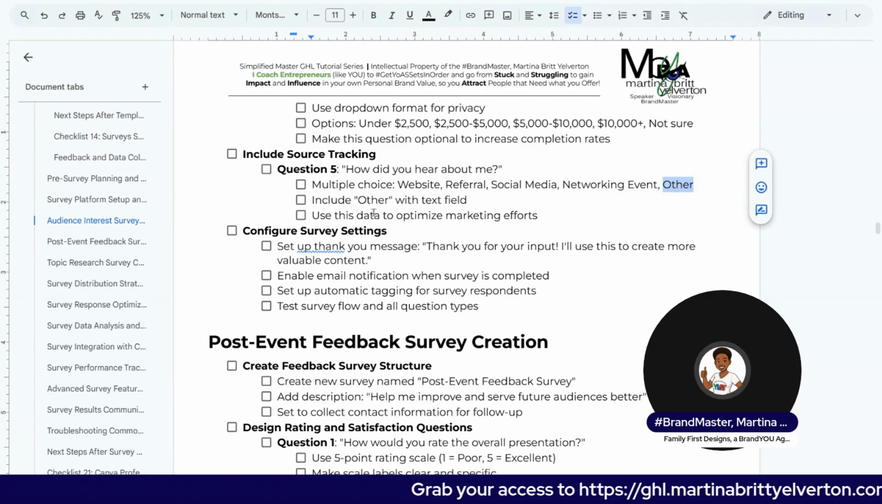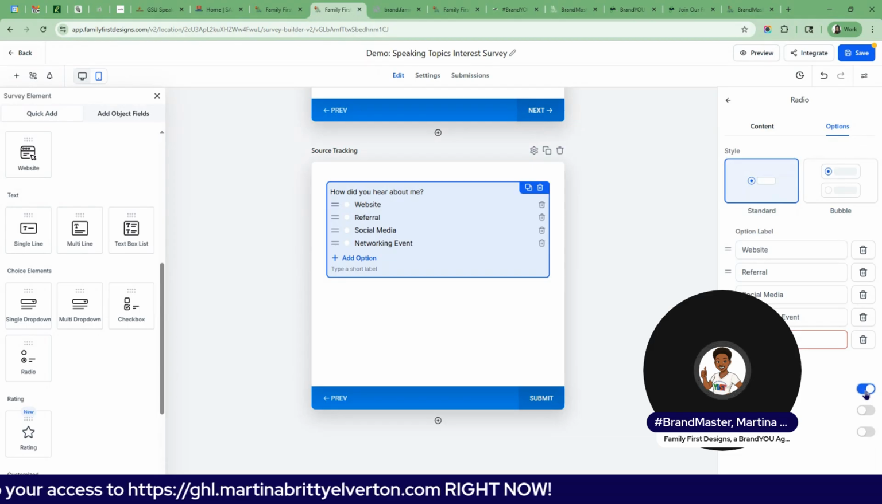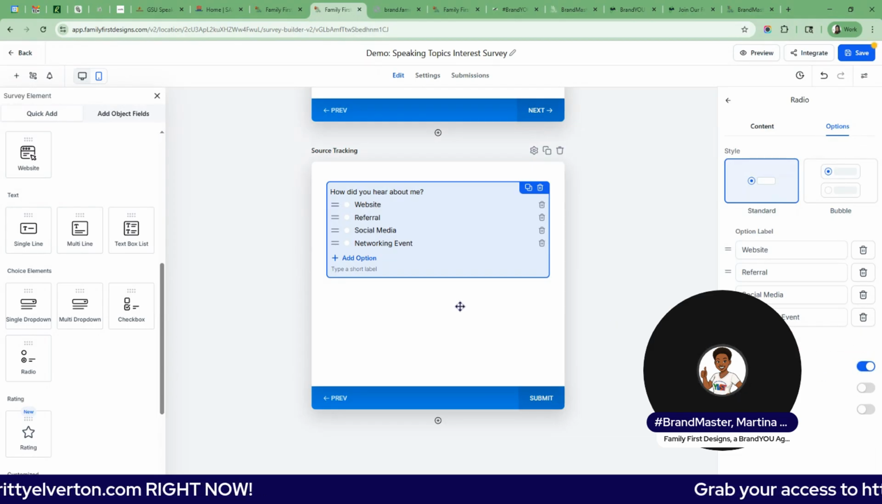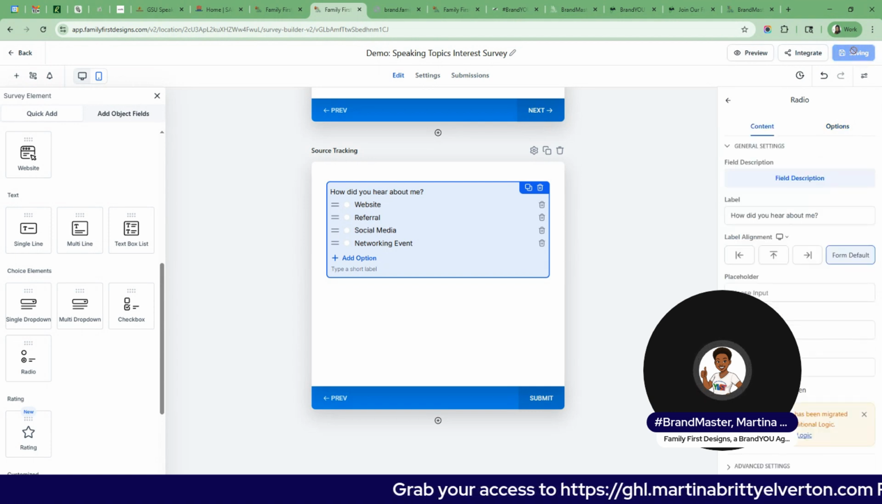And you can leave other here and include other with a text field, okay? And so again, we want to make sure we turn on the other options so that they can type into that here, should they choose. All right. And we want to save that so that they are available to do that.